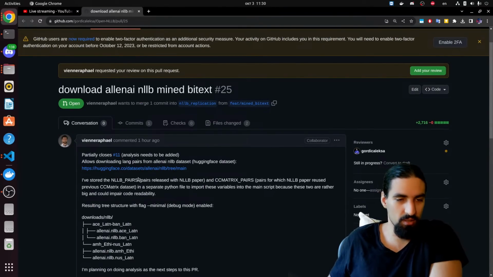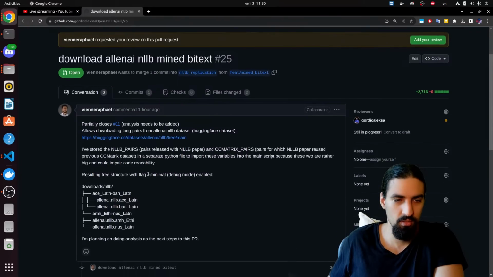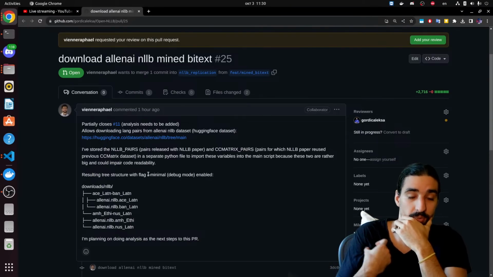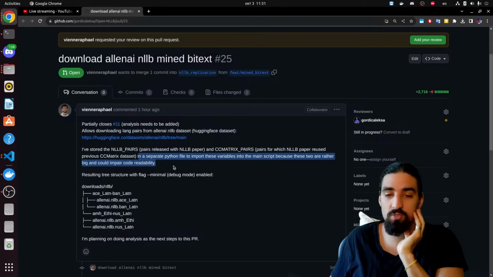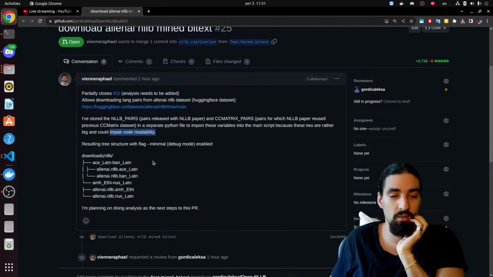Partially closes pull request 11, analysis needs to be added. Allows downloading lang pairs from LNAI NLLB dataset. I've stored the NLLB pairs released with the paper, and CC matrix pairs, in a separate Python file to import these variables into the main script, because these two are rather big and could impair code readability. Resulting tree structure.